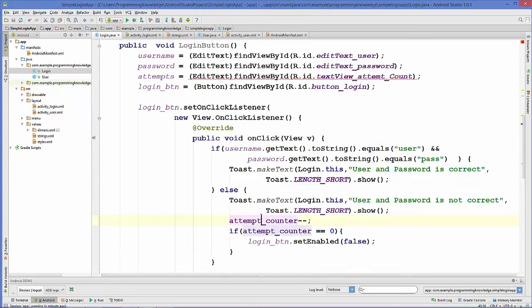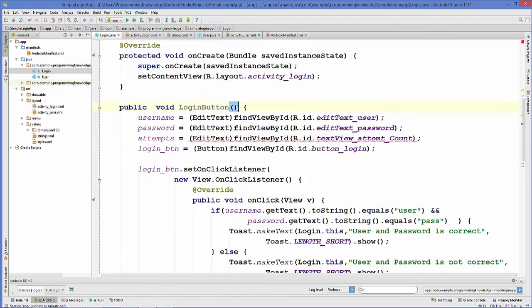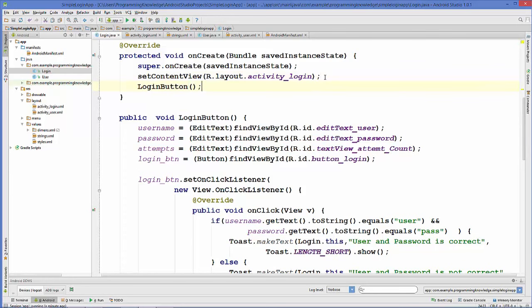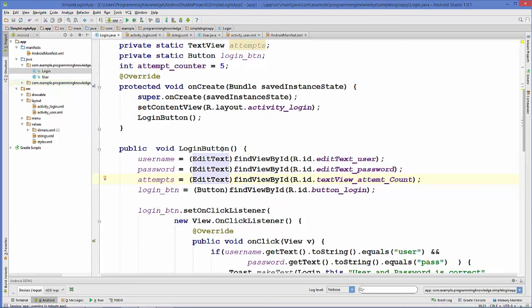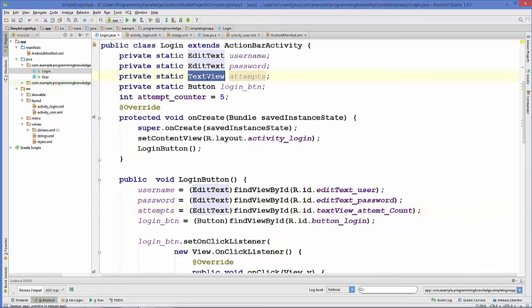Now we are going to call this method in our onCreate method. So copy this method and paste it in onCreate. And here I can see some error, so I just want to change this EditText to TextView, because this TextView for attempt count is a TextView, not EditText.